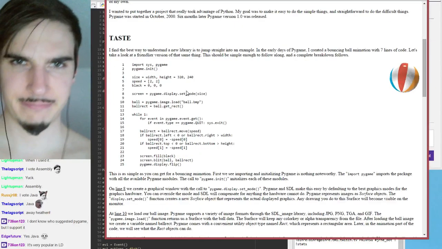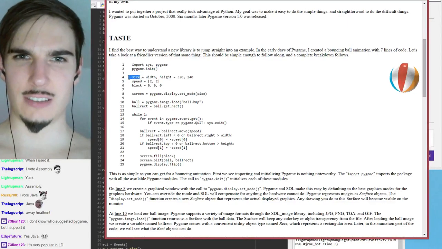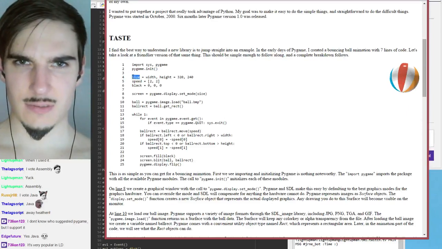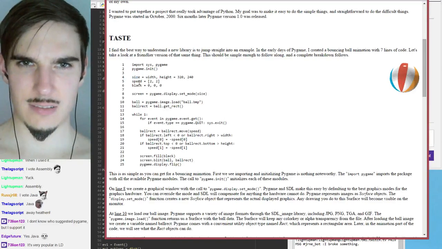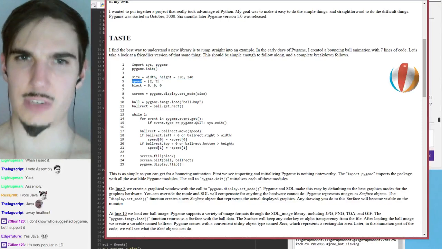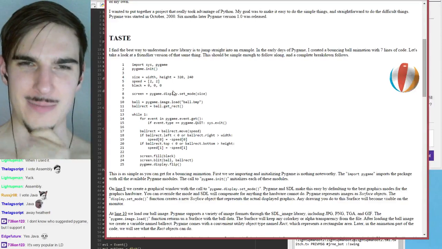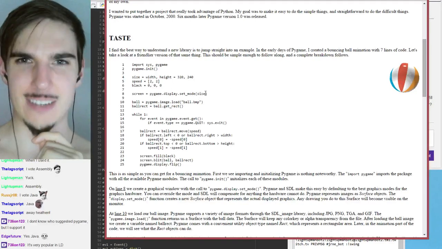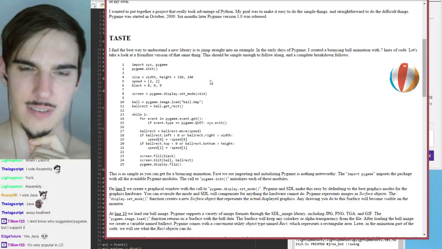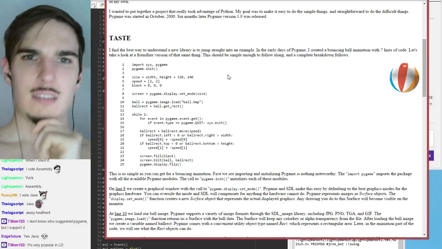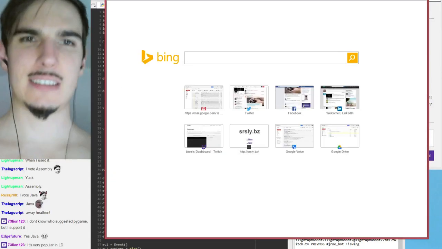So, size? Are these just general? Wait, what? Oh, we're just declaring these up front. All right, so apparently we have size, speed, and black. So we have to make a screen, which is display.set_mode(size). I don't know what we want for size. Oh wait, no, I do kind of know what we want for size.